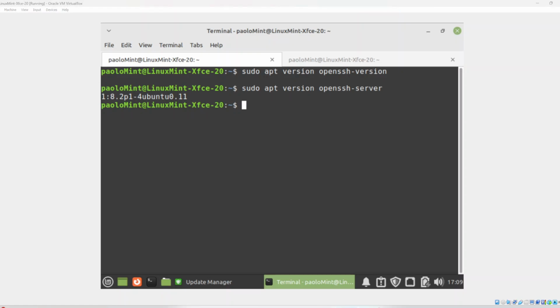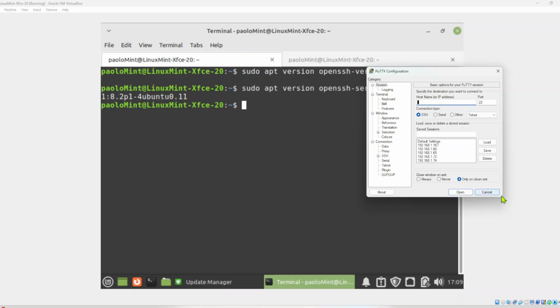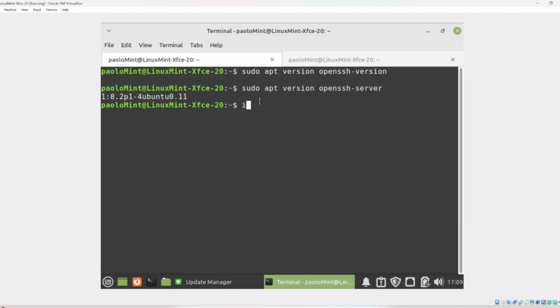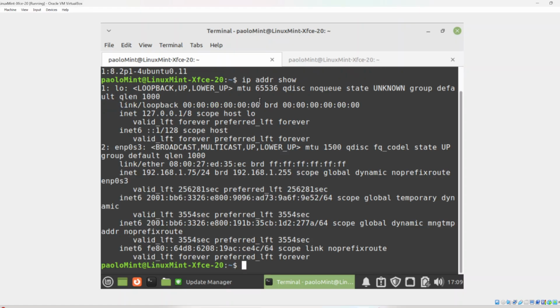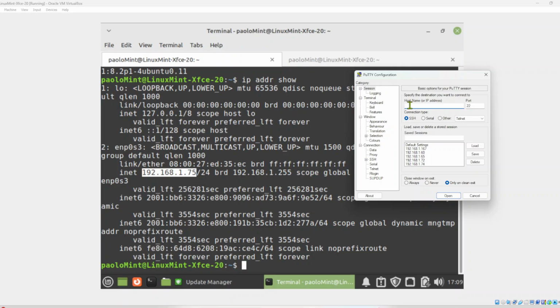Okay, so this is the moment that we need to see if it's really working. So first thing I will do is to get the IP address in case it was changed. I don't think so, but just in case, always to check. The IP address is always the same. Perfect. 195. Okay, good. Now we can put this address here. Okay, so let's try. If it doesn't work, we will do some more troubleshooting.